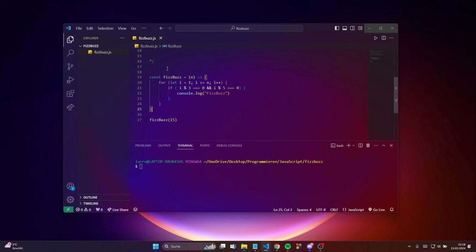So what are we doing here? So if i is completely divisible by 3 and it doesn't have any remainder, then this means that the number is a multiple of 3. And this counts the same for 5. So if i is completely divisible by 5 and it doesn't have any remainder, this means that the number is also a multiple of 5. So we will console log FizzBuzz.